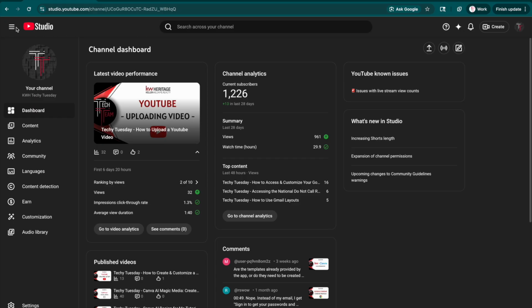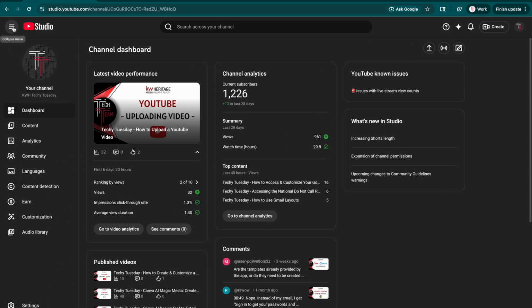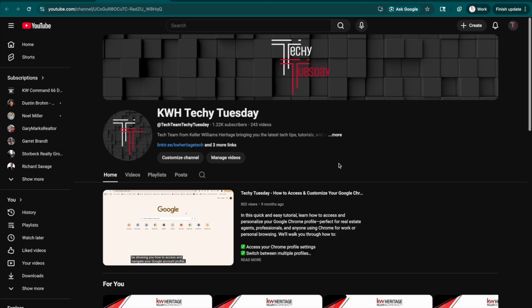And then all the way on the left, this hamburger menu here, all that's going to do is close out the words next to these symbols. So if you don't need the words, if you know what each of these tabs is, you can collapse that menu. But I'm going to open it back up. If I hover over my profile here, you can see it's prompting me to view my channel. So that's going to take me to the channel as if I was a viewer.